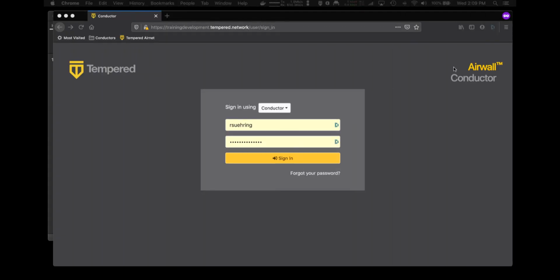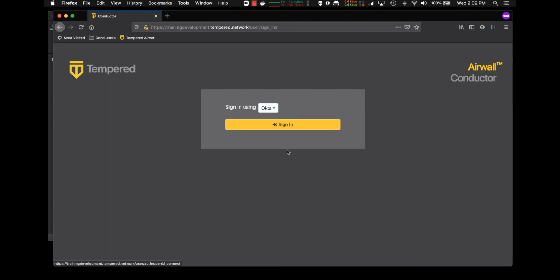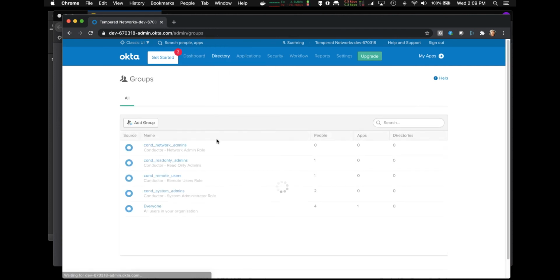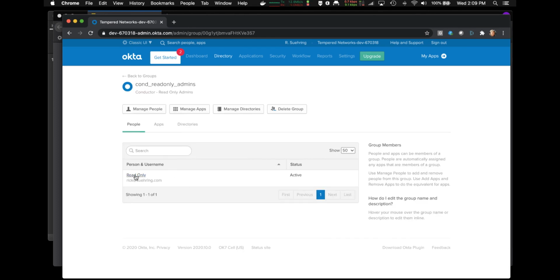Now let's review how things look once they're set up. So let's go through another example. Now when we look at the conductor and you come back in, you now have the option to authenticate using the authorization provider. So we'll click Okta, and in this case, let me use a different example where I go into the read-only admins group, and I've added a user called read-only, and I've already onboarded this user with a password and multi-factor authentication.